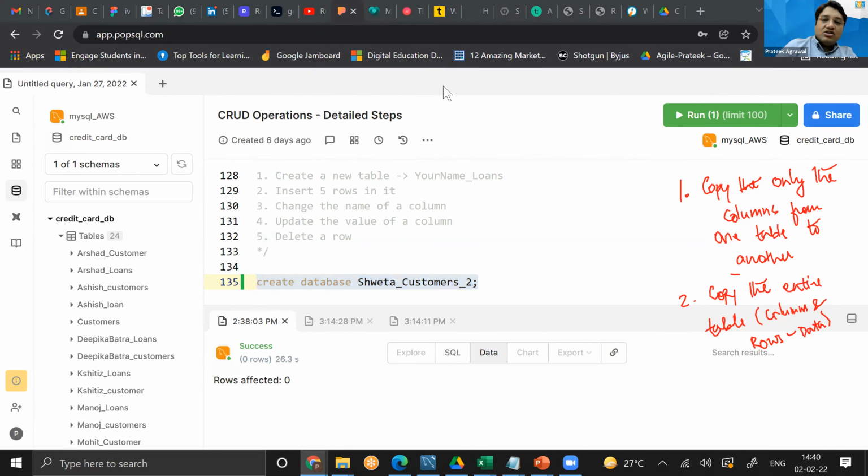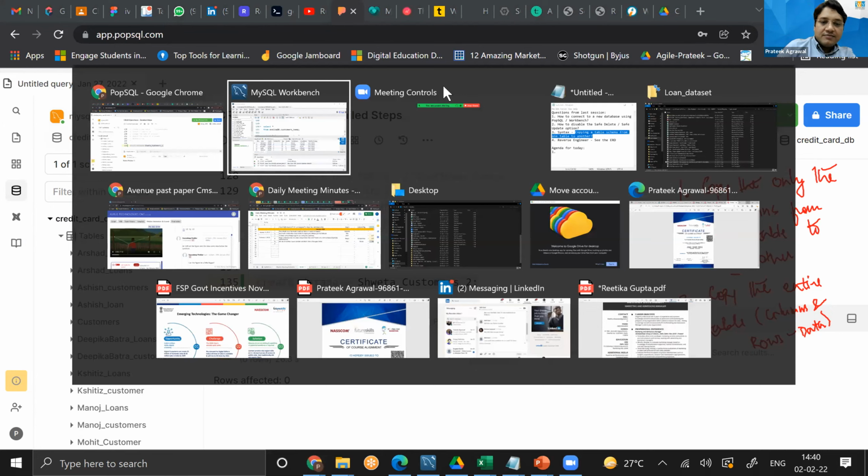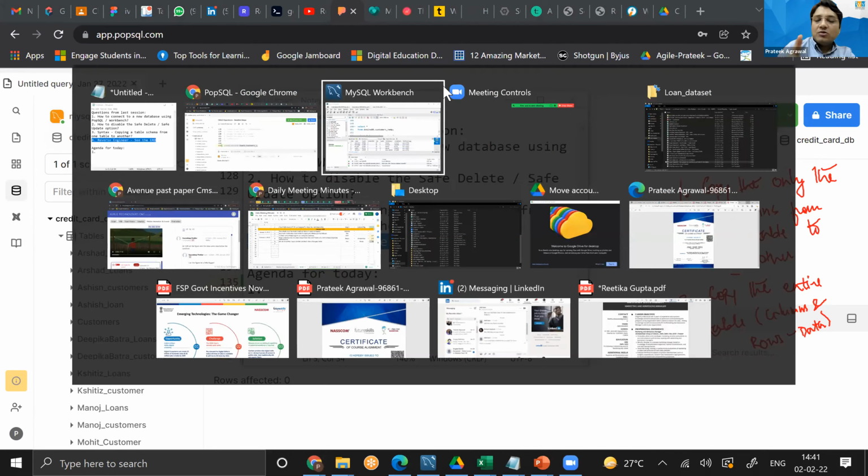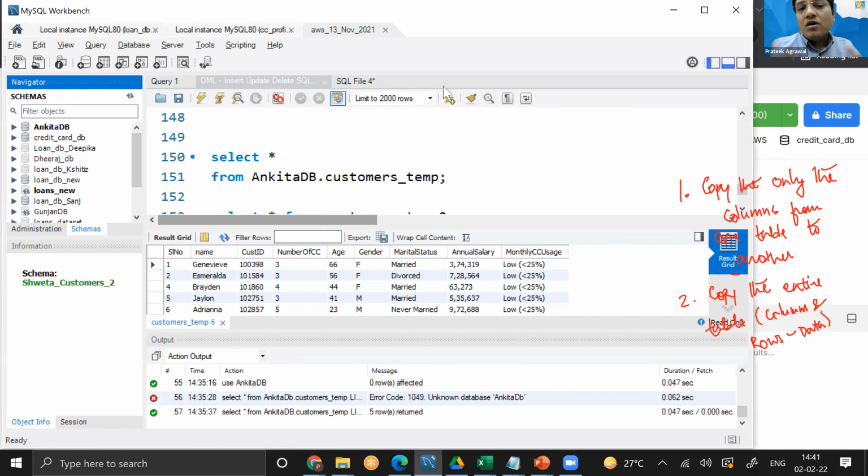Very nice. Good questions, guys. Now, this reverse engineer essentially works only in MySQL Workbench. It won't work in PopSQL, unfortunately. MySQL Workbench is a very nice client which allows you to see the ER diagram, the entity relationship diagram, the table relationships between different tables in a particular database visually.